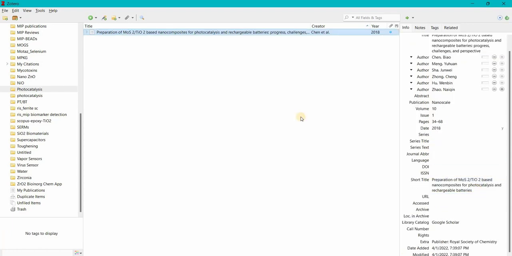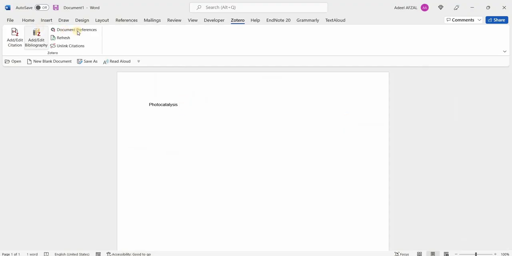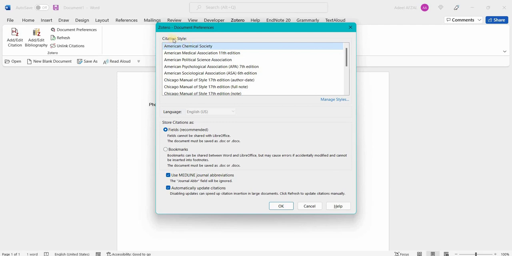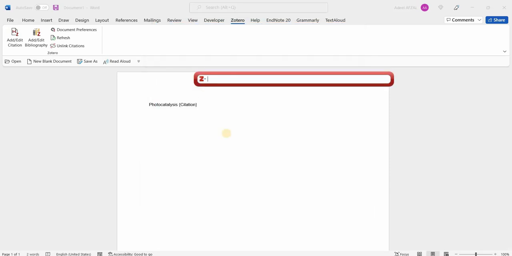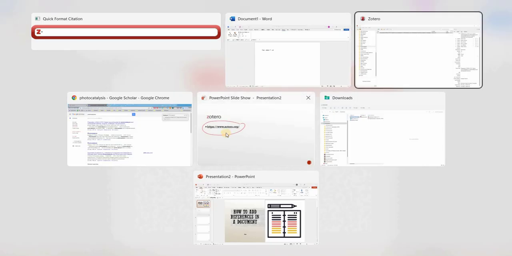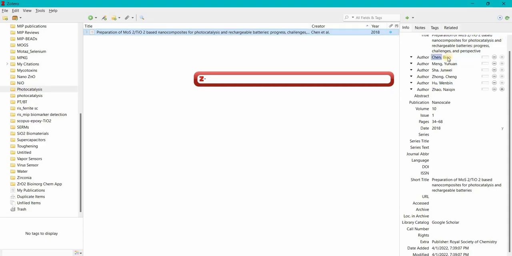Now once you have imported the reference to your reference manager, you can cite it in your document. So here you go. I want to add that reference into my document. Now I will click on add or edit citation, and I have to choose a citation style. So let's say I choose American Chemical Society and add here. You can search the same paper by author name, or you can search the same paper by the title. So I will check here the author names. Here you have the author names. You can write the author name.